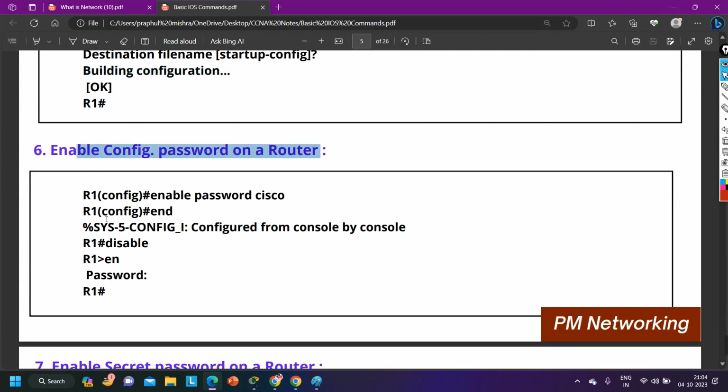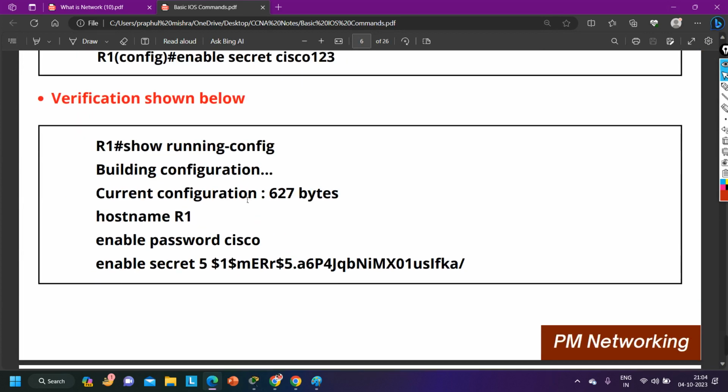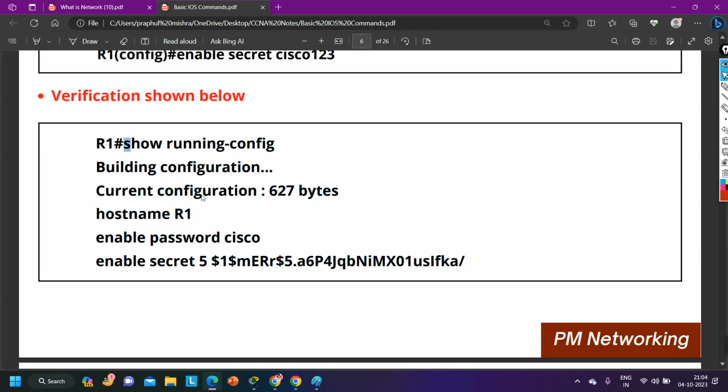Then enable password. You already know how to enable it. The enable password command is very simple. Yesterday also we used it. After that, the enable secret command. Then some basic verification commands like show running configuration. We can use this command to check the running configuration of the router. After that, we can see the hostname and the enable password there. These are a few outputs of this command.